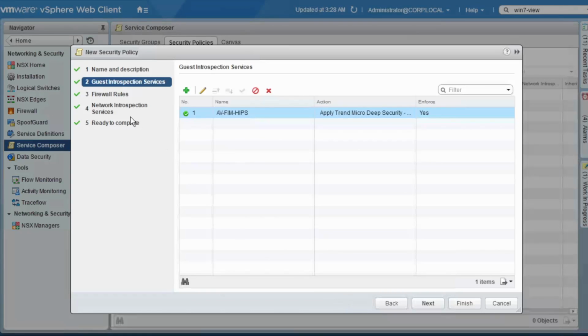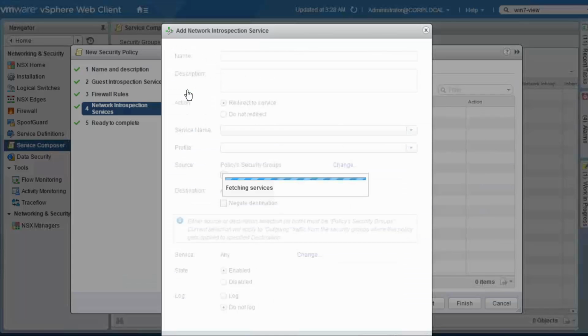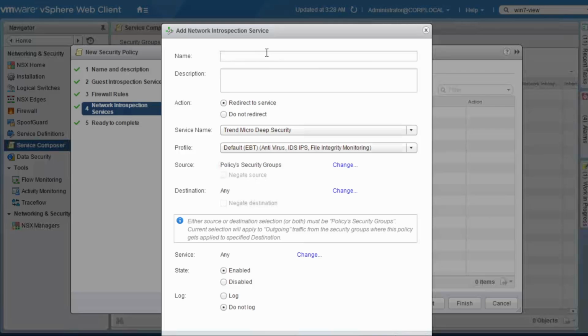And the next step is to go into the network introspection services, which are the services that take care of the network traffic. In this case, we are going to redirect specific traffic to a network IPS provided by this security partner. So we click on Add, and here we will add 2 rules, one for the traffic towards our VMs and another one for the traffic from our VMs. Let's define the first rule.